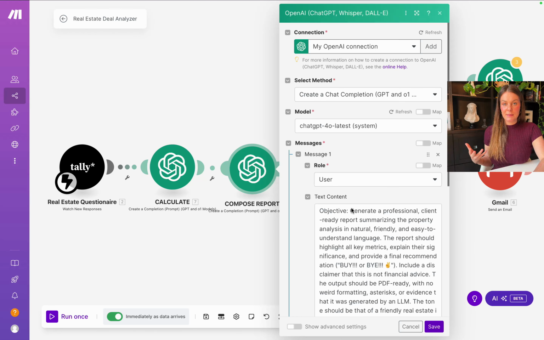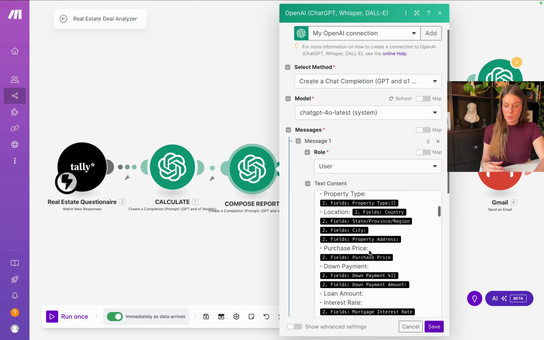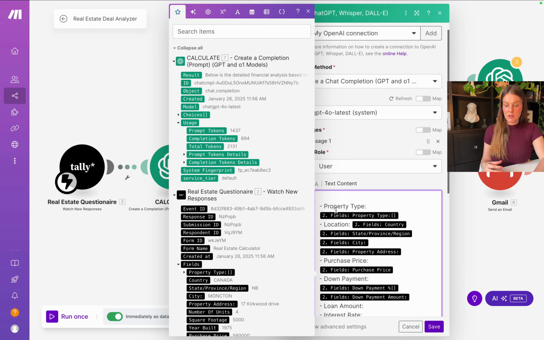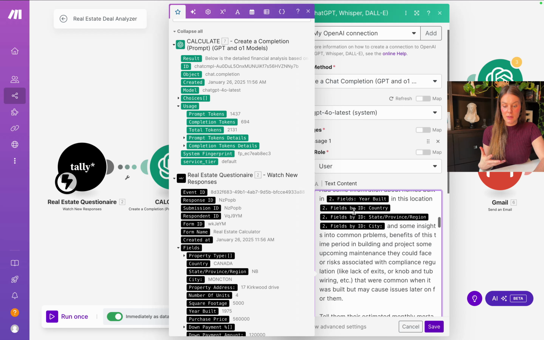It's essentially the same setup as the module before it, except this time we'll have a different prompt, which I have already created for you, and it is in the description below. So we're going to use system 40. We're going to input the user, and then here is our prompt. Again, we're going to have to pre-populate this prompt to be specific to this deal. So you're going to have to go through and input all of the details that we collected over here in the Tally form. This gives the Compose Report GPT the context that's required to make it really specific.